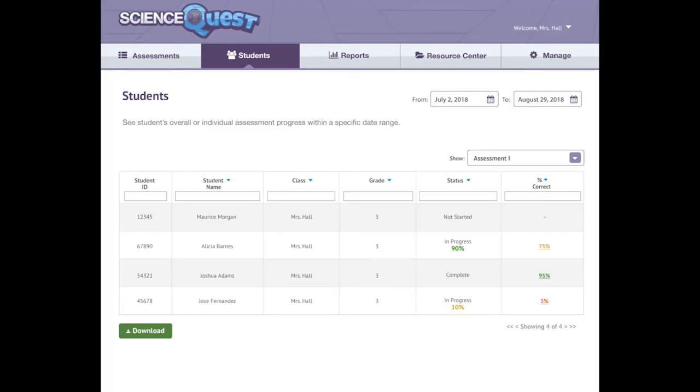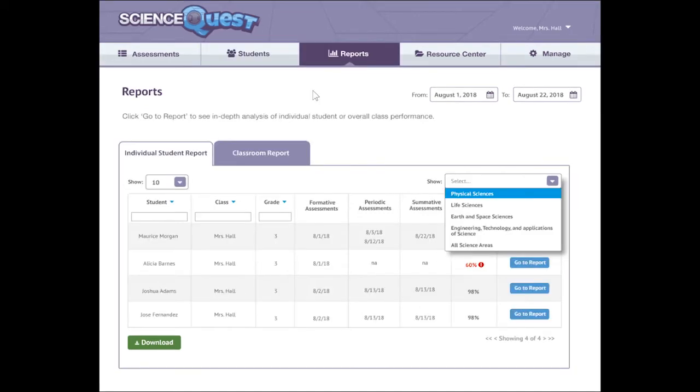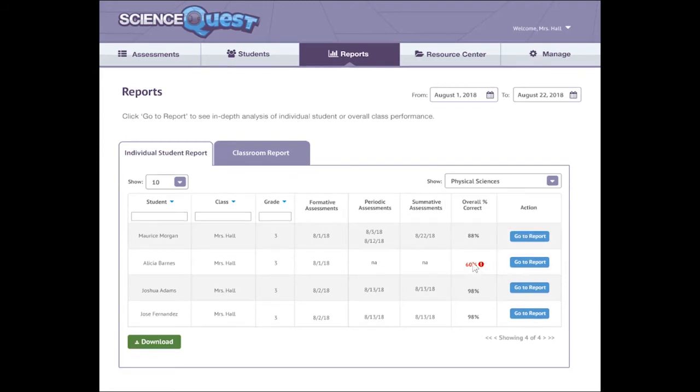Within the single assessment view of the Students tab, teachers can see each student's assessment status. Reports will be generated and stored in the Reports tab. This tab is organized into two sections: individual student reports, and classroom reports. If a student's scores fall below a certain percentage, teachers will see their percent average score bolded in red with a warning icon next to it. To see a more detailed view of the student's performance, teachers will click the Go to Report button.